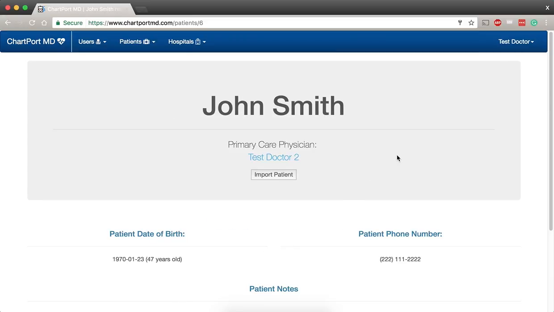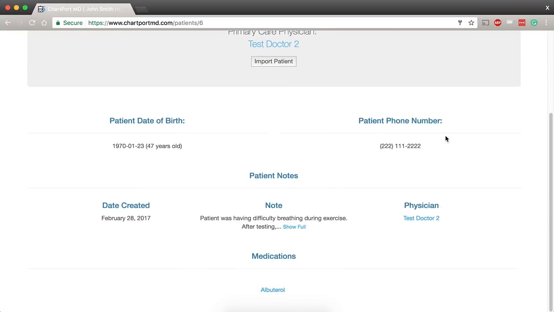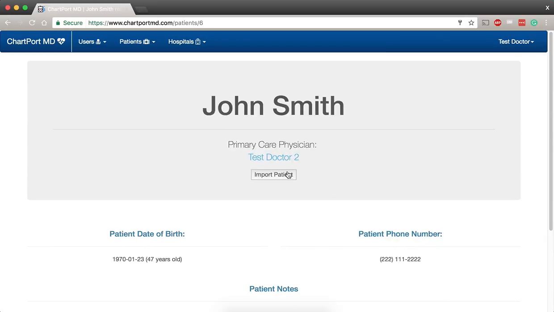So if we come here, we see that there's a patient named John Smith who is being taken care of by Test Doctor 2 in our system. If we come down here, we see that some notes and some medications have been created for this patient. We don't have access to modify any of that or create new ones, but we can import the patient.